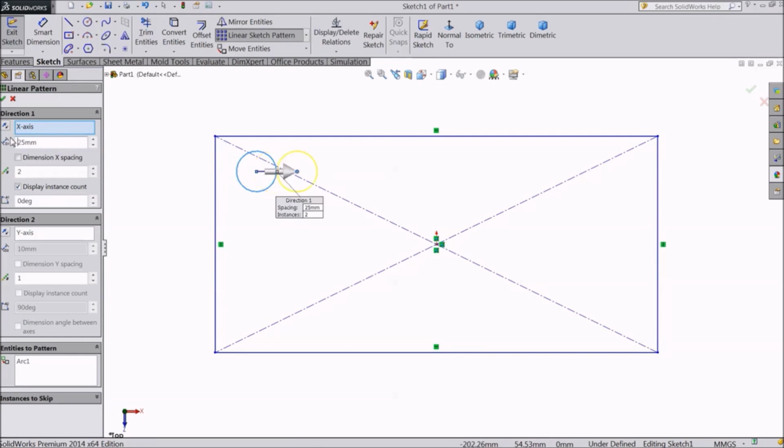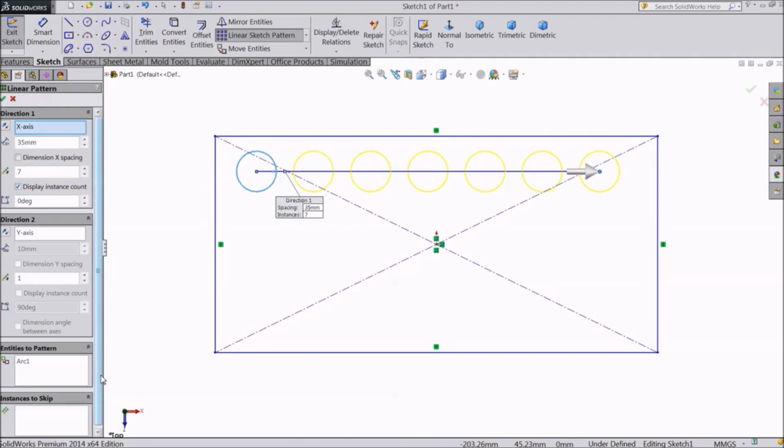Let's assign the distance to 25 mm, or a bigger one say 35 mm. And now select the number of copies you want. You can increase or decrease the number from here. OK. So this is all in the horizontal direction.